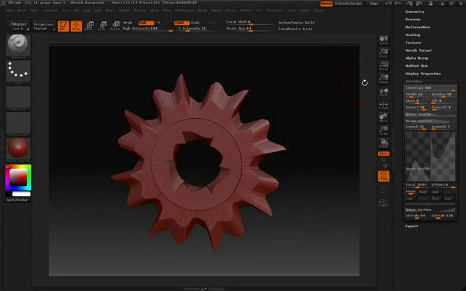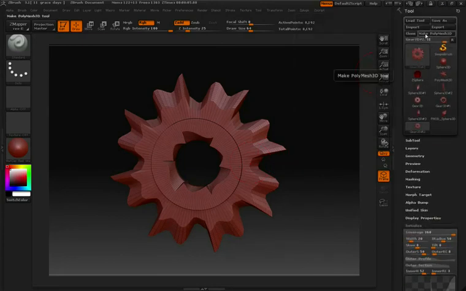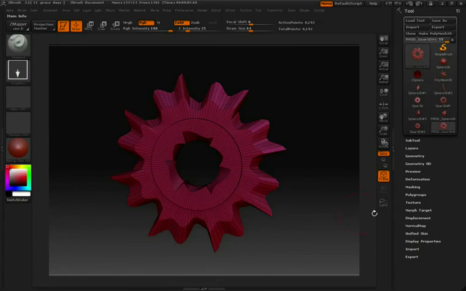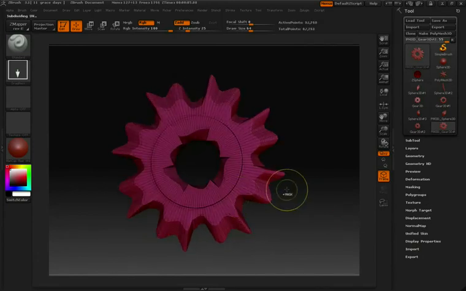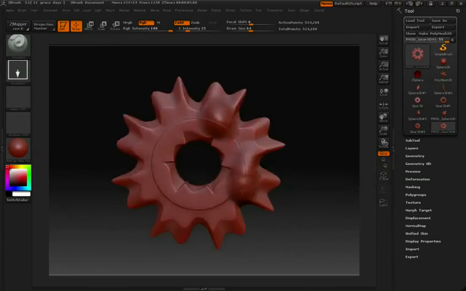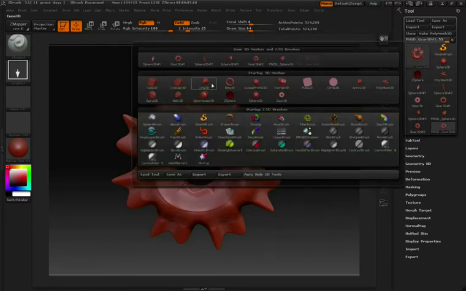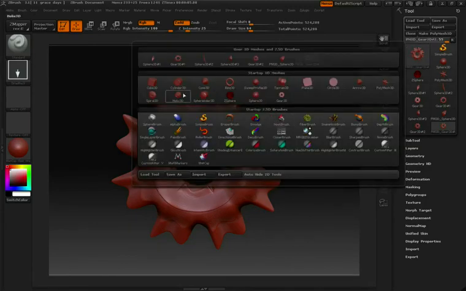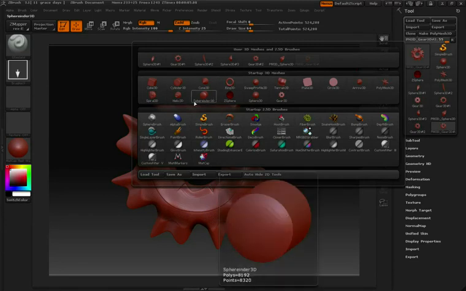Again, when we're done, we can go up to Make Polymesh 3D. That'll remove any of our initialized settings, but now we can divide by hitting Control D. I'm going to turn my frame off, and then if we want, we can of course start sculpting. So I recommend that you go through all these 3D primitives, check out their initialized settings, because each one of these is going to have very different initial settings that you can work with to create very interesting objects.